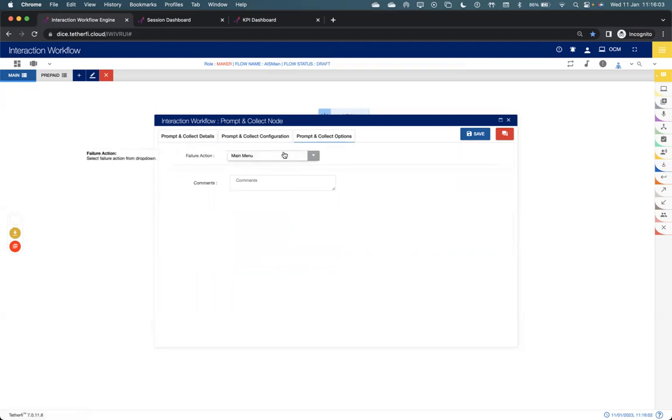And if the customer or the user fails to enter a valid number or does not enter anything, what is the fallback action? Do you want to route the call flow to a main menu? Do you want to disconnect the call? Or do you want to branch out to a specific option and take it to a different behavior? You can create an exception leg, and you can define that over here as well, right?